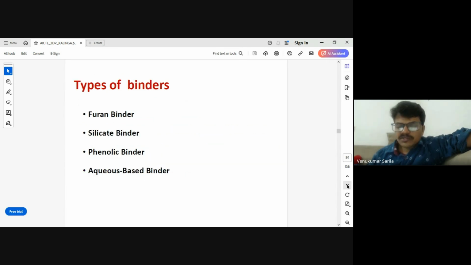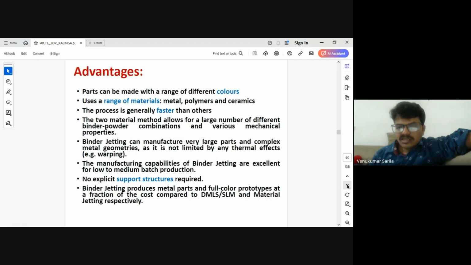And what are the types of binders you can use? Furan binder, silicate, phenolic, and these are some of the examples of binders. And the beauty of this technology is you can use different materials, you can use different colors. The process is generally faster than the others, and no explicit support structures are required.